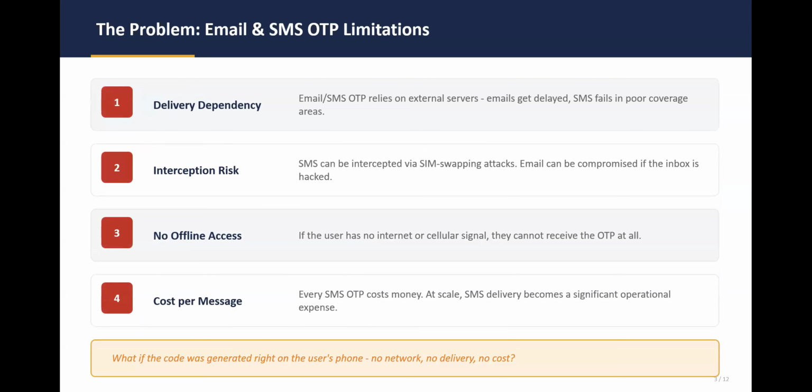Today, most multi-factor authentication uses email or SMS to deliver a one-time password. It works, but it has some real limitations. Email OTP depends on mail servers, so delivery can be delayed by seconds or even minutes. SMS OTP requires cellular signals, and it's vulnerable to SIM swapping attacks, where someone ports your number to their phone. So both require a working network connection. And if the user is in the basement or on a flight or even in a poor coverage area, they simply cannot receive the codes. The OTPs will not be accessible.